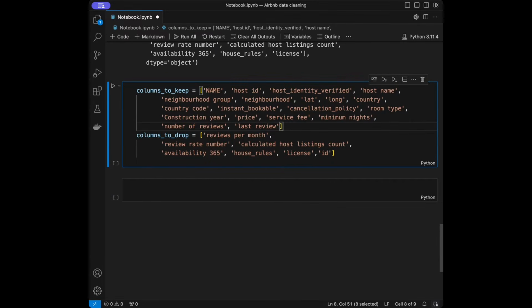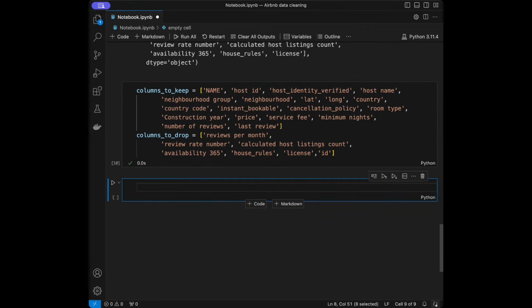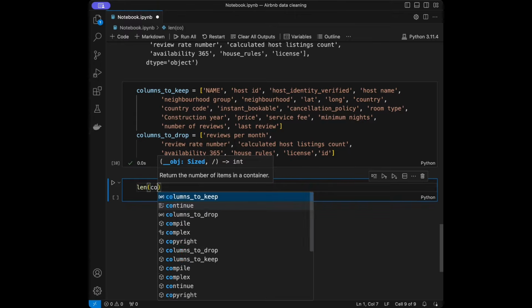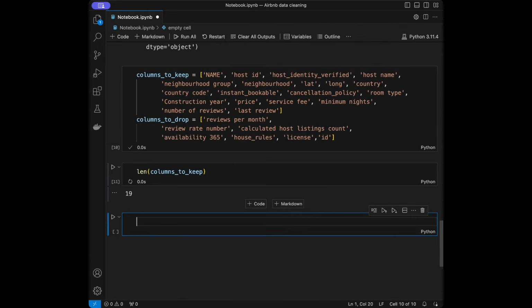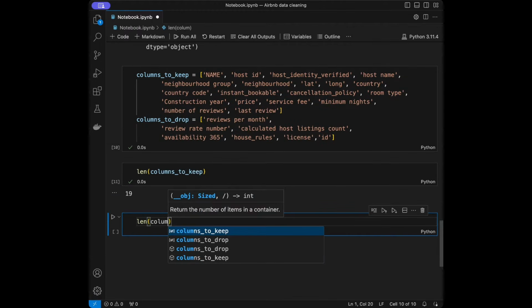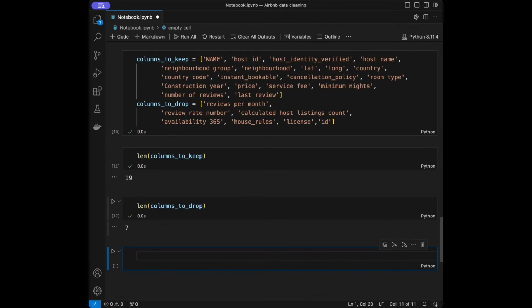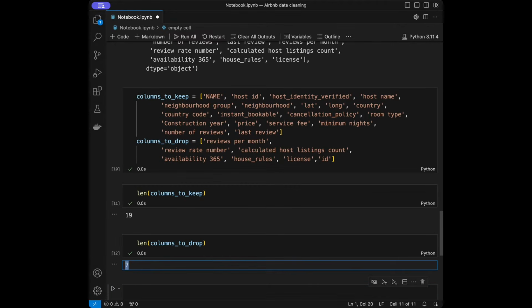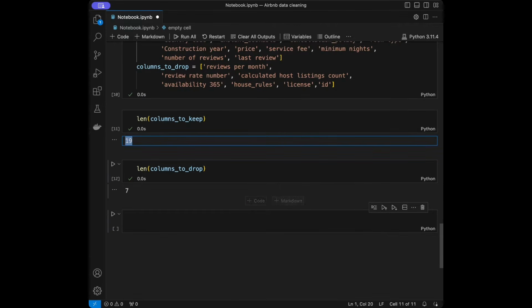So we are also dropping the license since we don't want any bulk delete of the data. So I'm just going to create these two lists, and we can just check the length of the columns to keep in here and the length of the columns to drop in here. So we are going to drop 7 columns and we are going to have 19 columns. So let's start with the first.